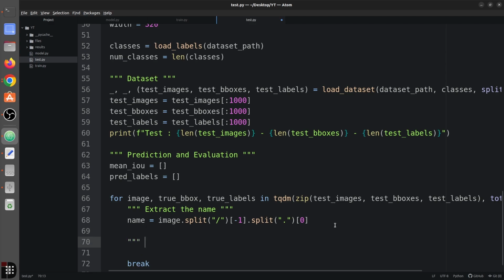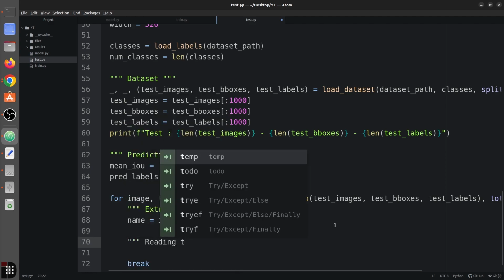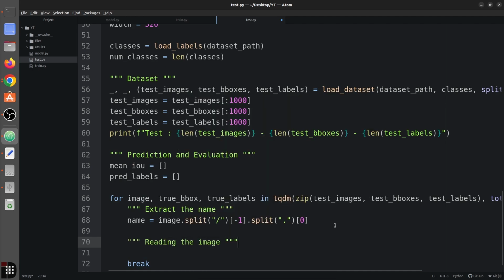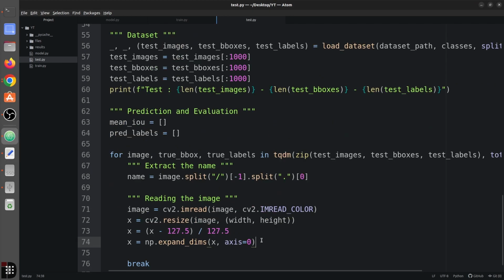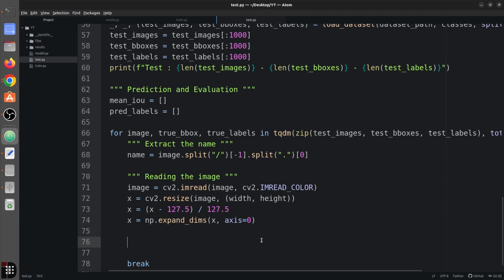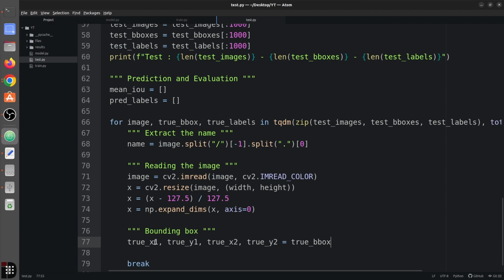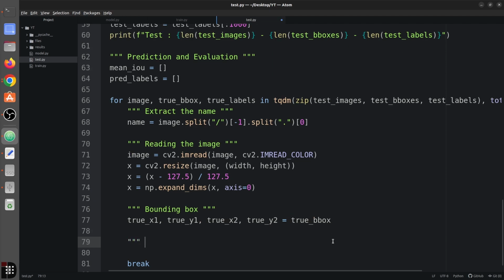Now we're going to read the image. This process is exactly the same as the one we did in the training part, so I'm just going to copy it. Now we need the true bounding boxes: true x1, true y1, true x2, true y2. These are not normalized. These values are not in the range of 0 and 1. They're integers. Now I'm going to move on to the prediction.